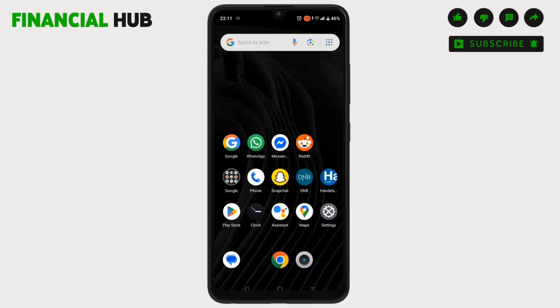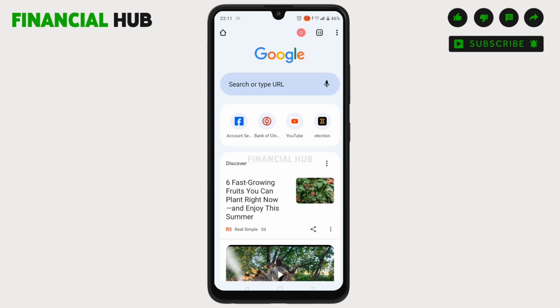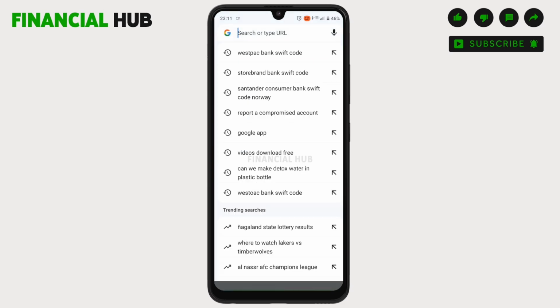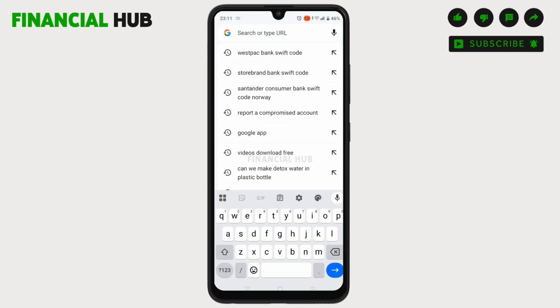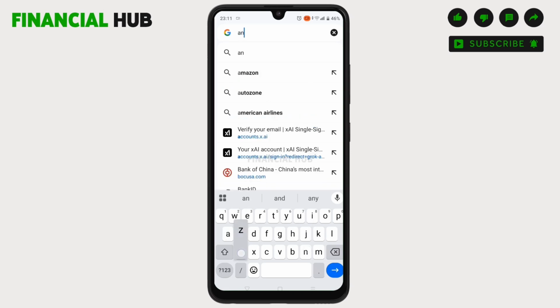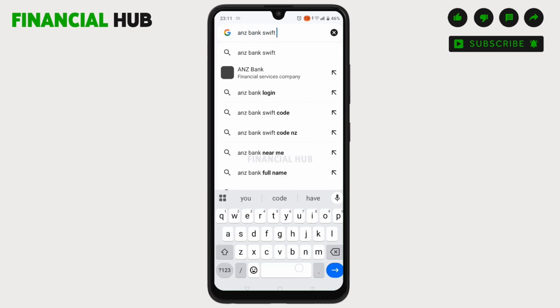So let's get started. First, open your preferred web browser and navigate to your search engine. Then in the search bar, type ANZ Bank SWIFT code and hit search.